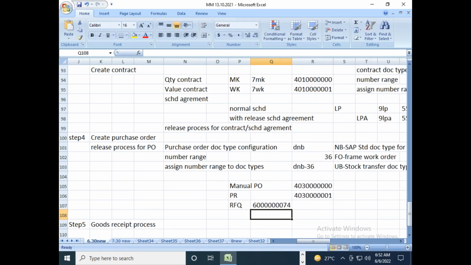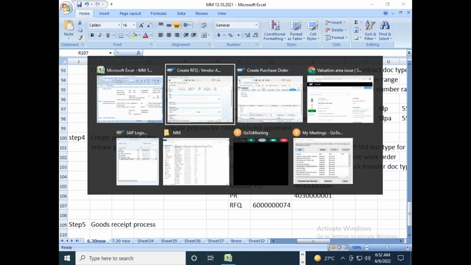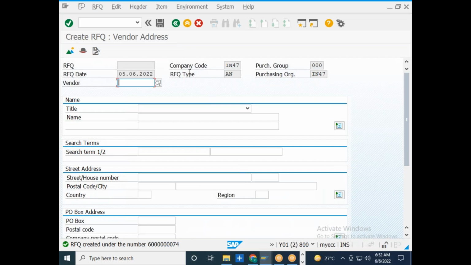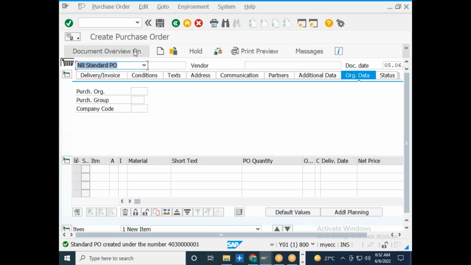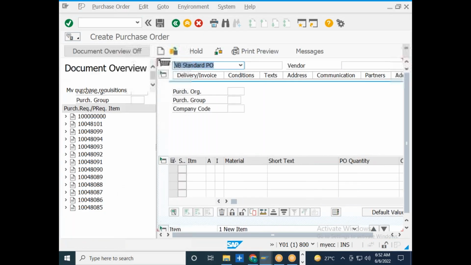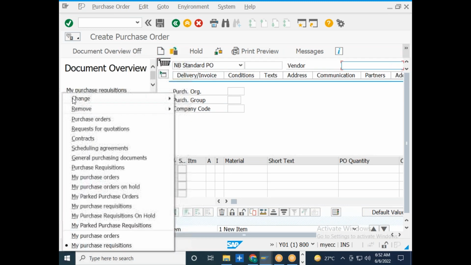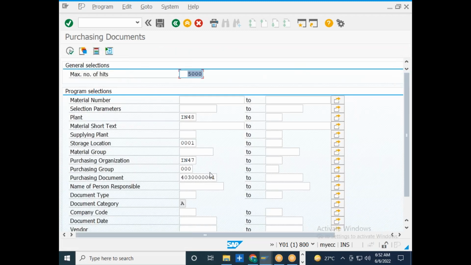Okay, so now I can convert this RFQ into an order. So how will I do that? I will go to the document overview and give a vendor number over here. Then I will go to the selection variant and input request for quotations over here. Whatever request for quotations I have created, I will see over here.